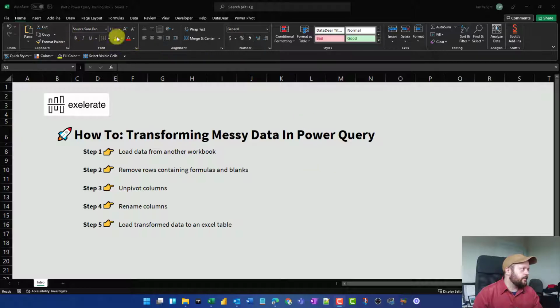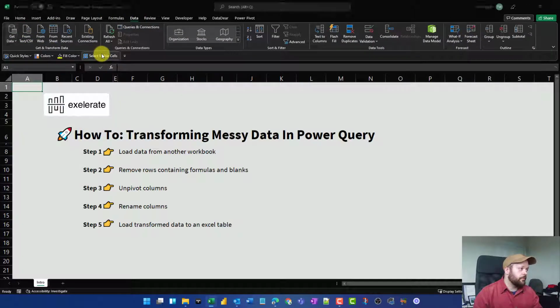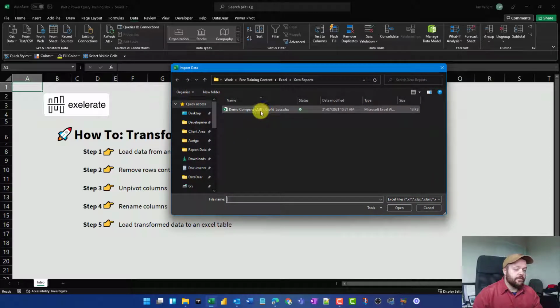So in Excel, and you can do this start off with any blank workbook, go to the data section of the ribbon, and then go to get data from file, and then click from workbook. And then just select the workbook that you want to connect to. So in my case it is this one, and then just click import.